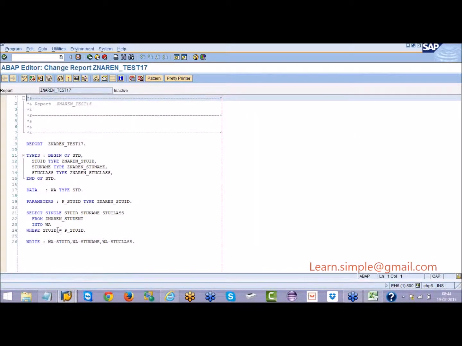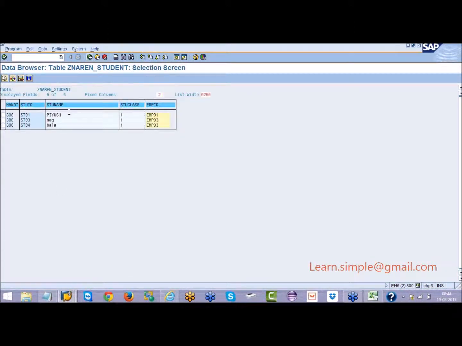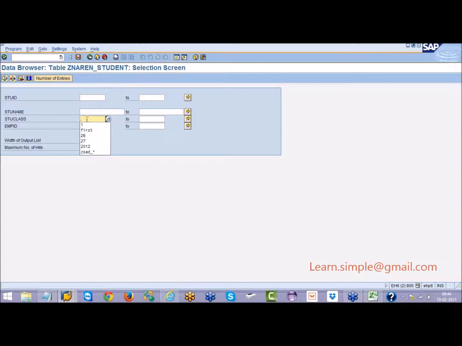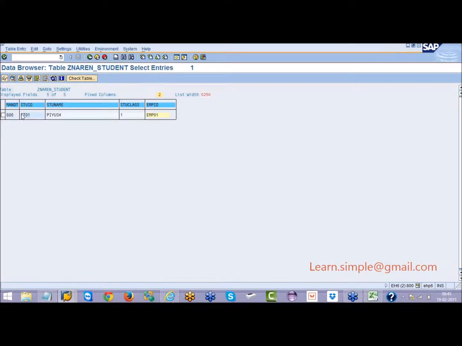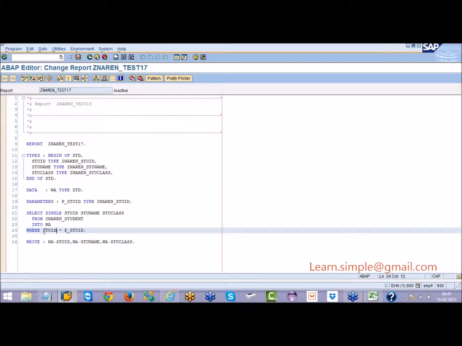So in the where condition, if I give student ID, always I will get one record. Is it not? Because in the student table, if I provide the student ID, for example ST01 or ST02, whatever I provide here, the student ID is a unique field. This is a key field, or it is also called a primary key. So student ID is the primary key. So when I provide the input as a student ID, I will always get only one unique record.